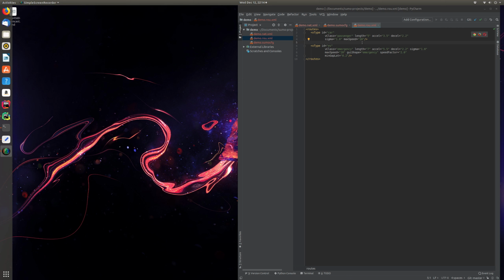So this adds a little bit of randomization. We're going to set our sigma value to 1, so they vary up to the posted speed limit in our network file. This makes our life a little bit easier. Okay, so we're also going to set the max speed of our emergency vehicle a little quicker.